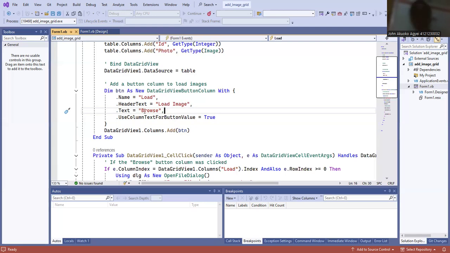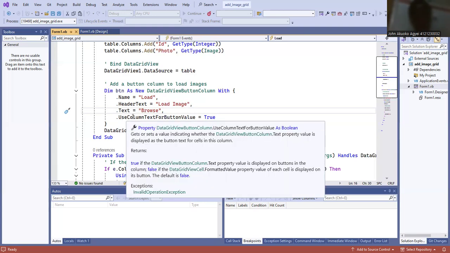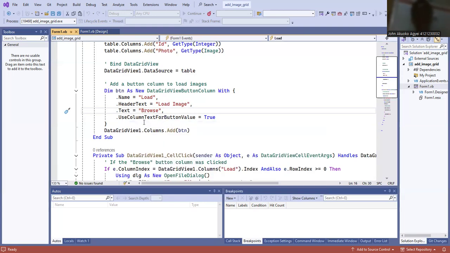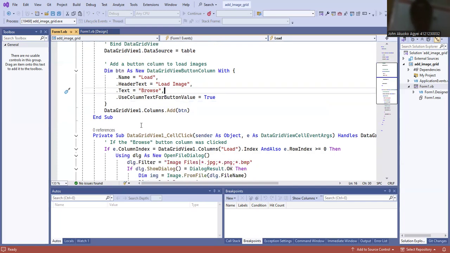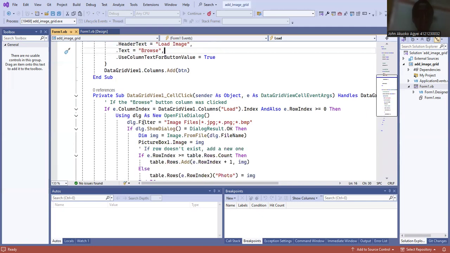This button uses column text for button value equals true. We use the column text for button value. We then add the button as a column on our data grid view.